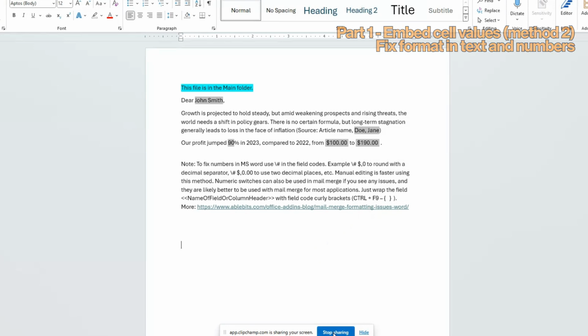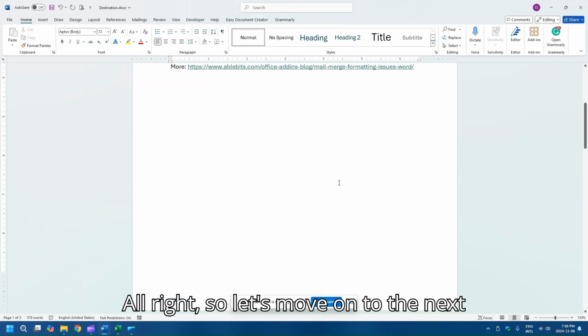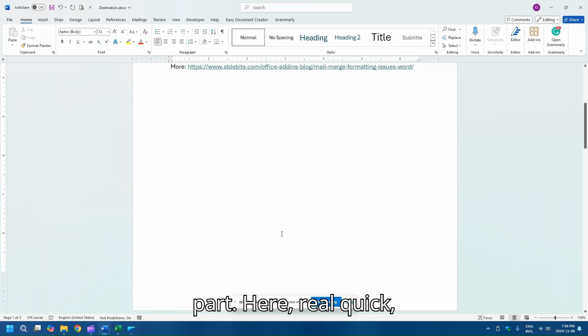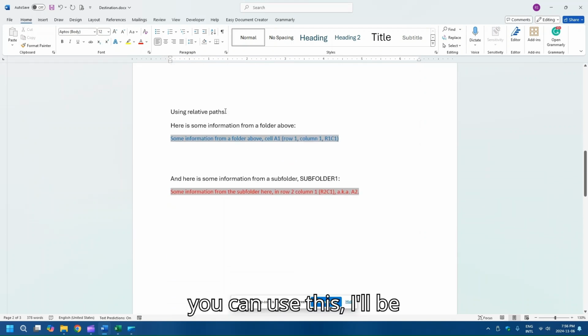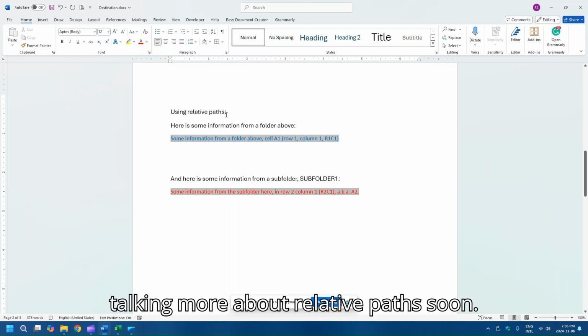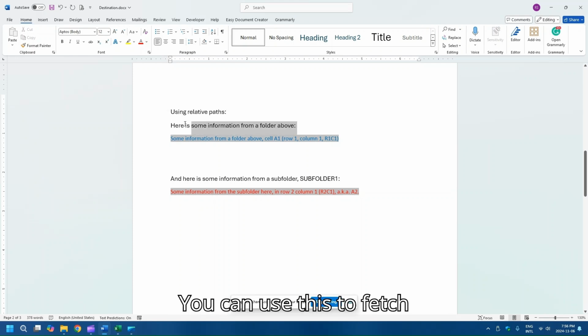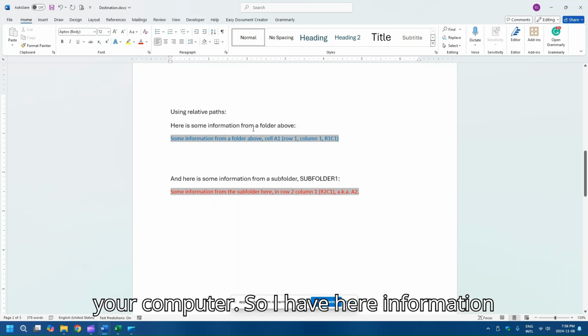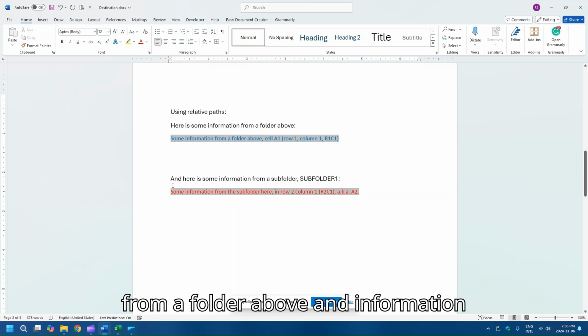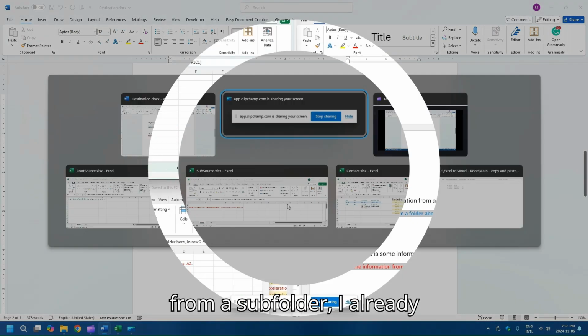Let me stop here. All right, so let's move on to the next part real quick. I'll be talking more about relative paths soon. You can use this to fetch information from a folder anywhere in your computer. So I have here information from a folder above and information from a subfolder.